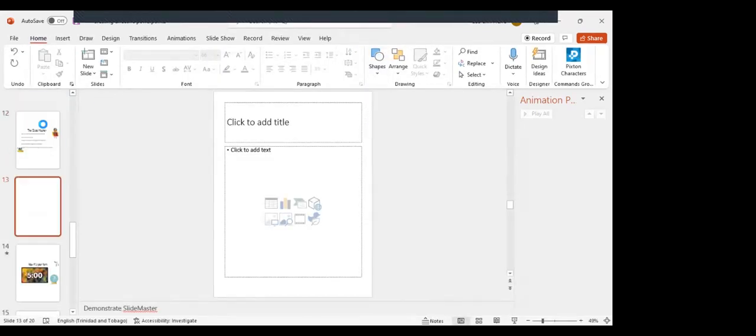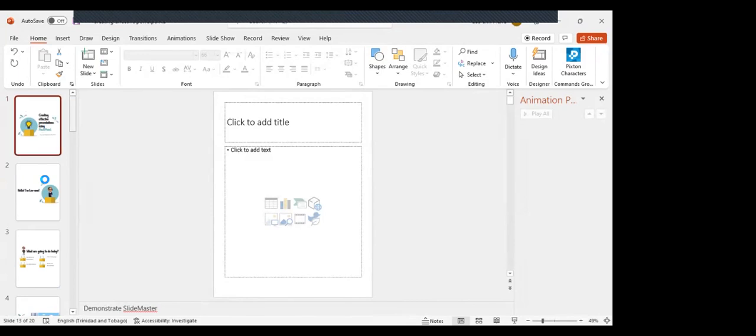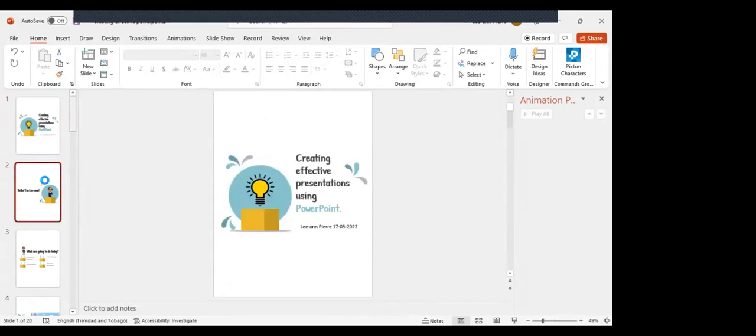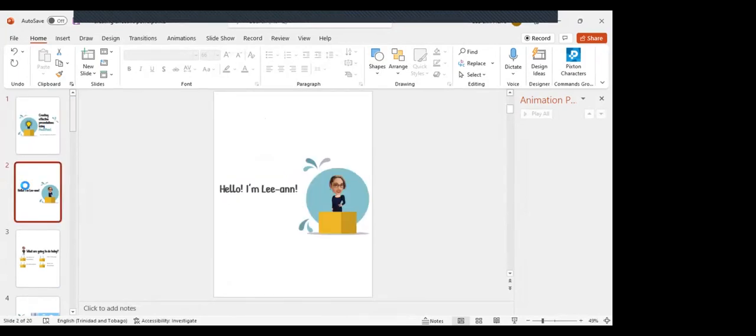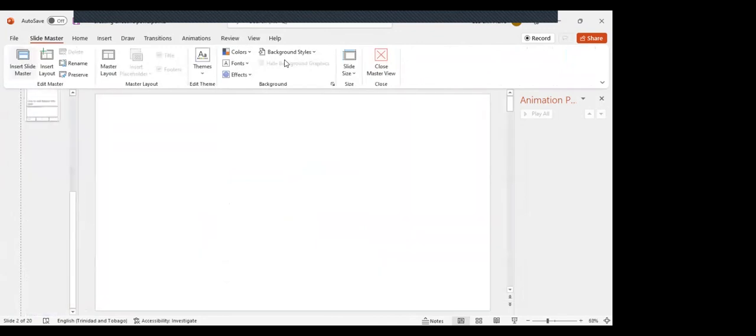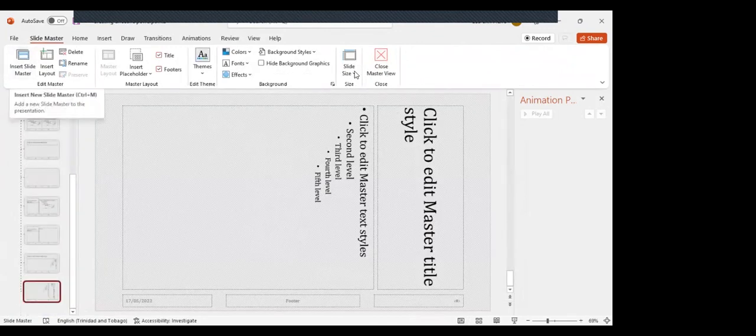It actually changed my presentation into a different view. Notice I didn't have to change each page. Oh, I don't want this. I'm going to undo it, and I'm going to go back here and make sure it comes back in.